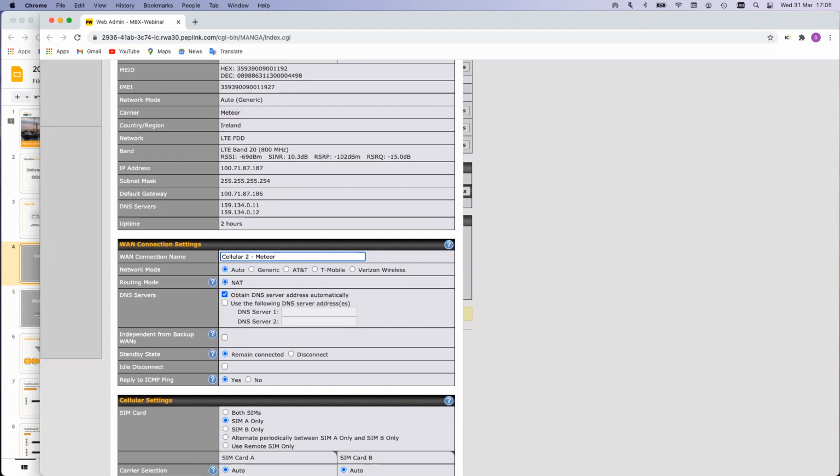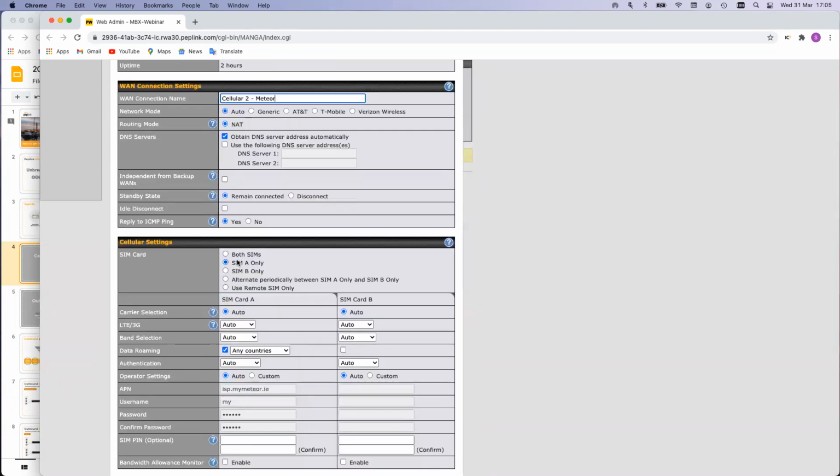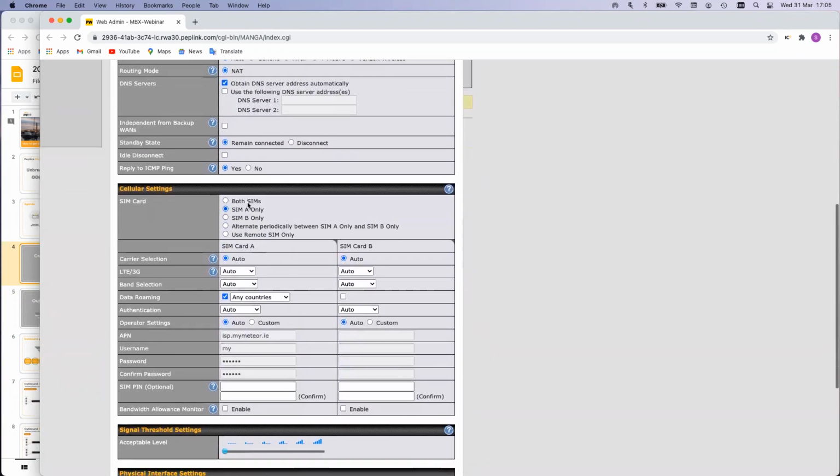I've got just one SIM card in here at the moment, so I have just selected SIM card A. So it's only trying to use SIM card A.